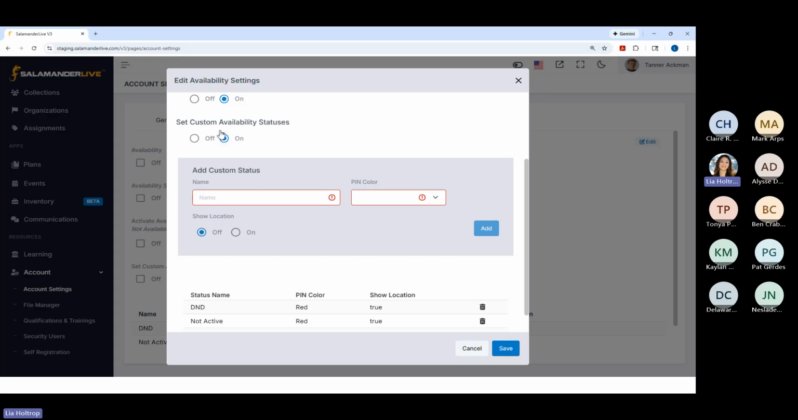When you turn this on, you can add whatever you want. This is free text, open text right here, and there are pin colors that you can select from: green, orange, red, and gray. We probably will add in a couple more colors. I don't know if it'll be added by the time of release or in the next release. But from here, you can name it what you need to. For example, I added do not disturb and not active, and I chose red colors.